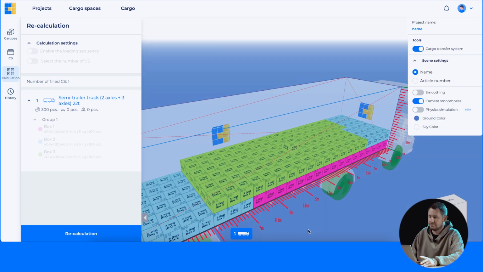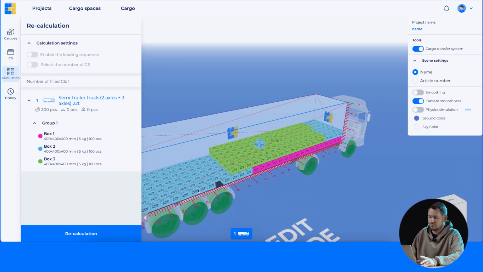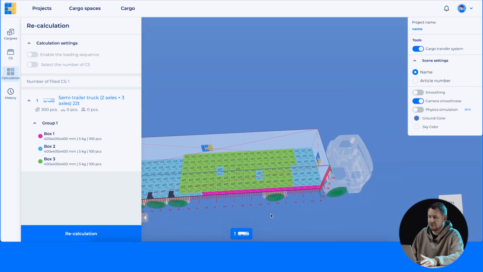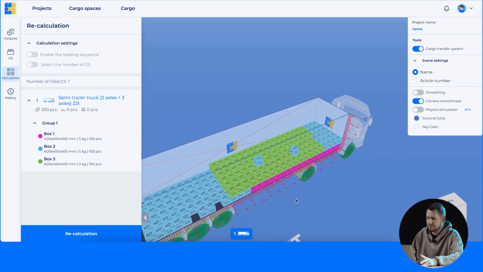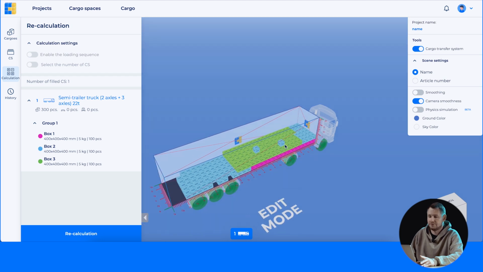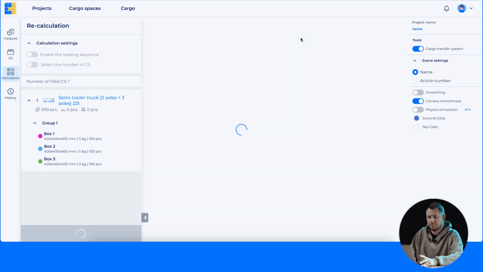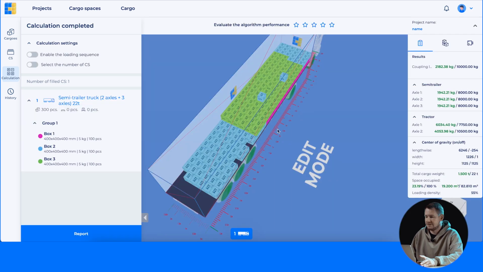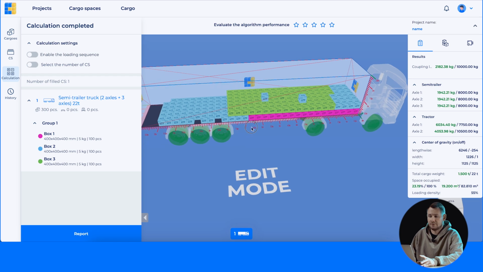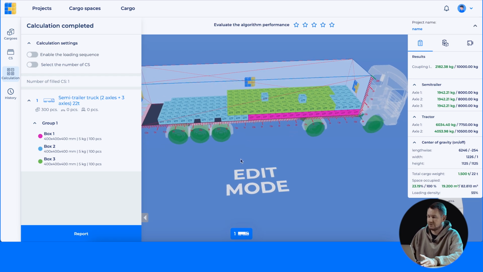order we see fit. So, for example, right now I'm changing a few cargo items, or rather, I'm changing their positions. And in order to save, I need to click on Recalculate for the edited scene. After waiting a bit, the system gives us the result. Rather, it saves our changes that we just made manually and records them in the history of our project.